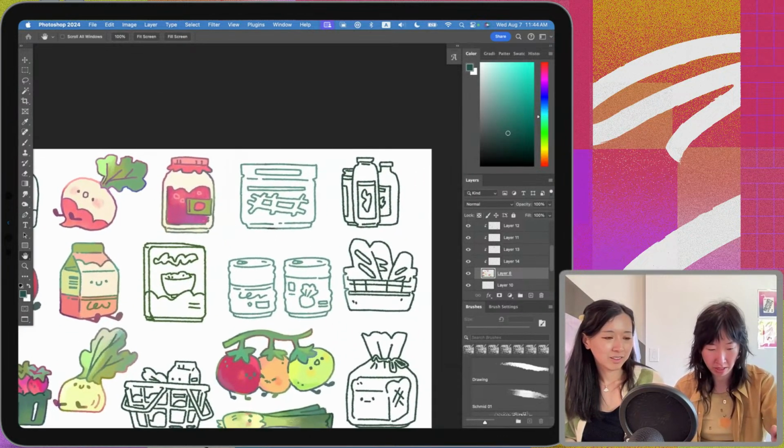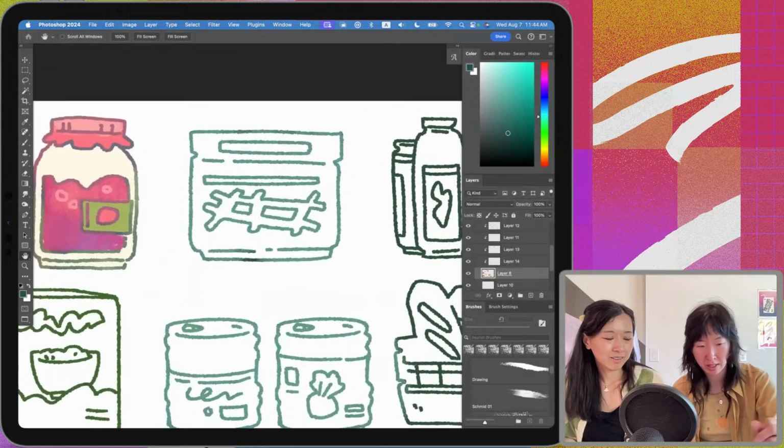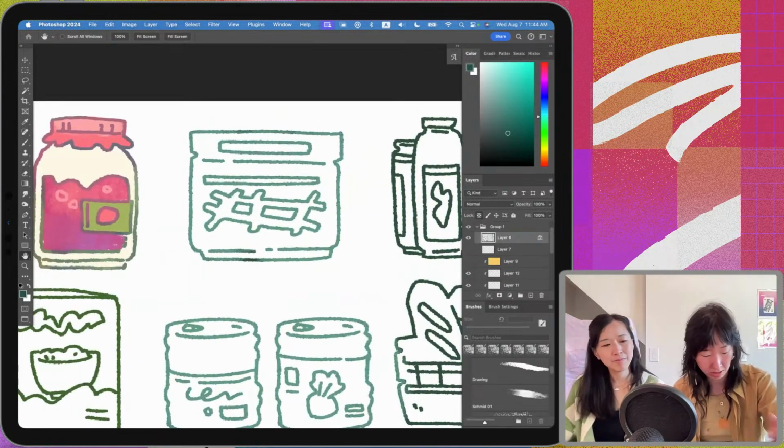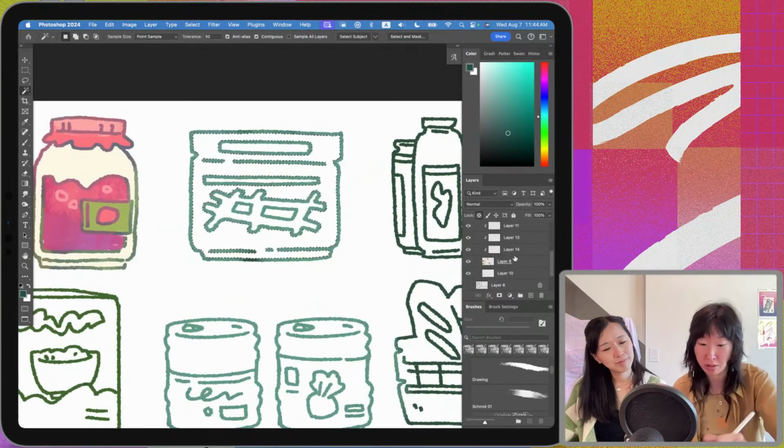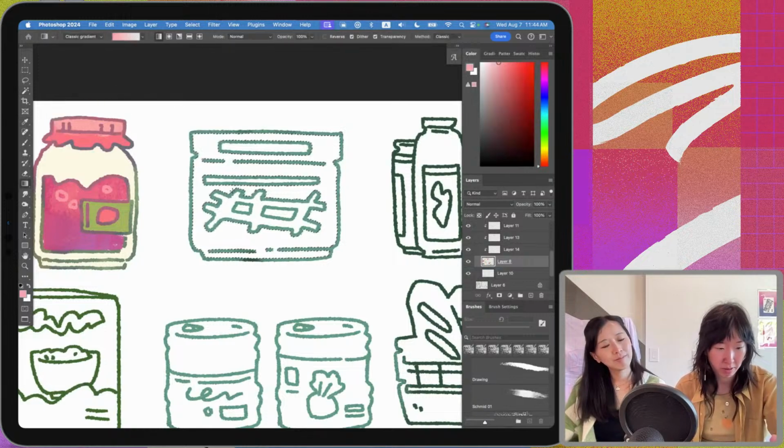I was thinking with these simpler designs, like these milk carts, it's kind of nice to just have multicolored ones, so you have even more options to go with. So maybe this one's just pink. Cute. Yeah.